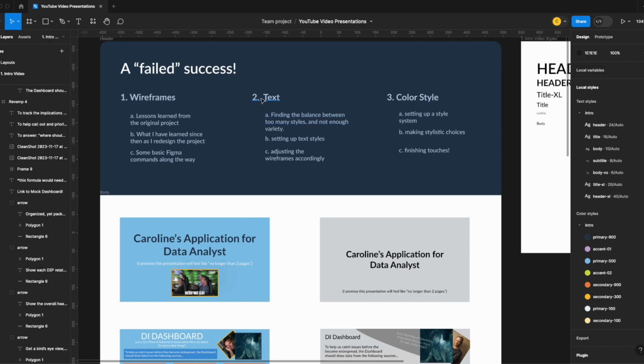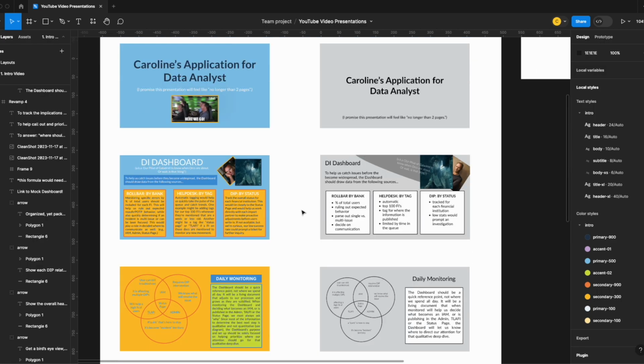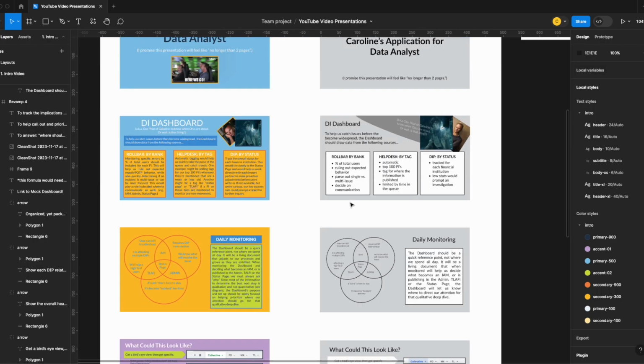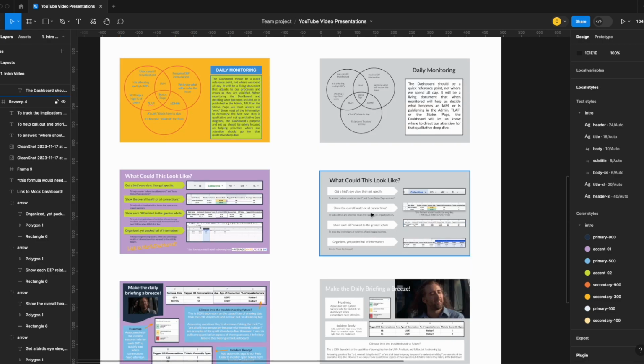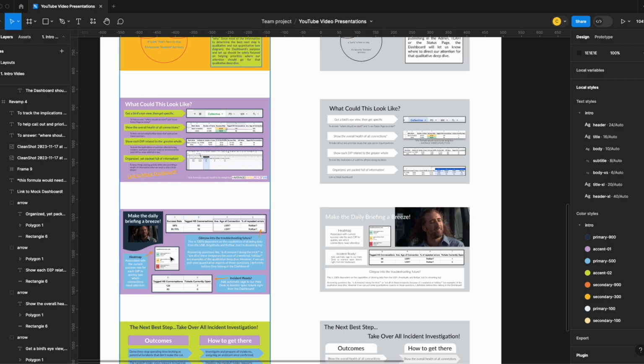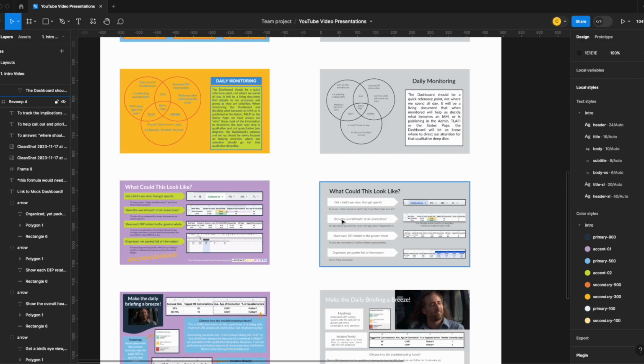Next, we'll be diving into text. We'll have to change up a lot of these as we create and move around styles, but I think we are in a much better place than we were over here.